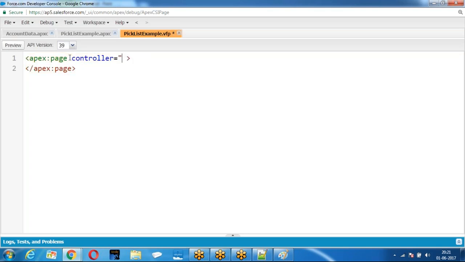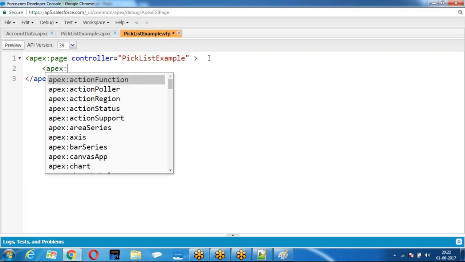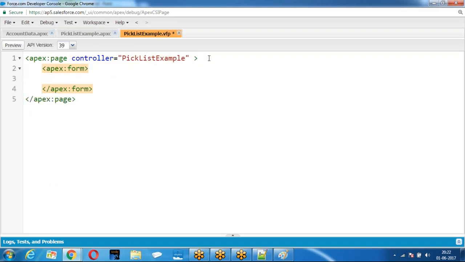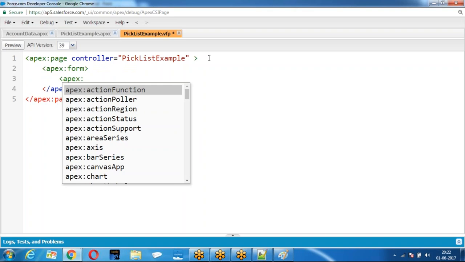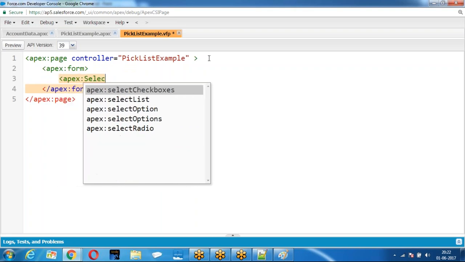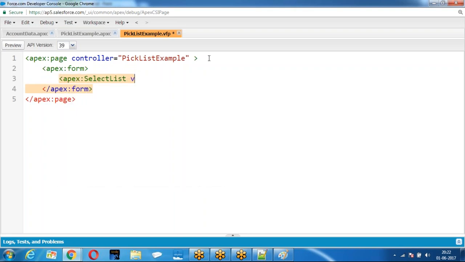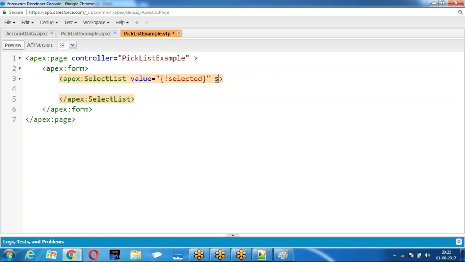Equal to list, pick list example. Then I am giving apex. How do you create a pick list? Apex select list value equal to what is the value? In the pick list, whatever option you have selected, that option will be stored in the variable, and I gave size equal to 1.